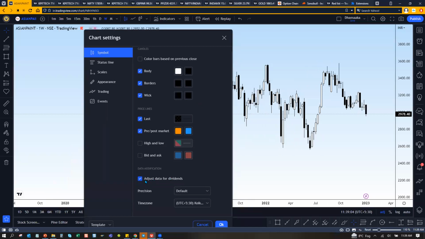Set the chart as adjust for dividends. So if there are dividends, your chart should automatically adjust for that data. There is a button here as well, adjust for dividends. So if there is a dividend, your chart should not be broken. It should be a continuous chart for doing tactical analysis. Okay, so set this, always enable.